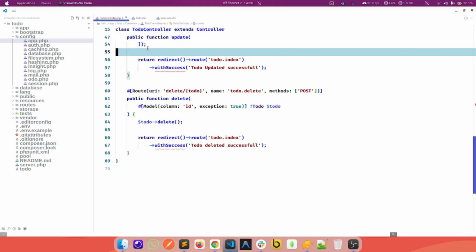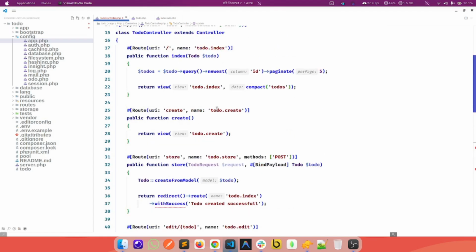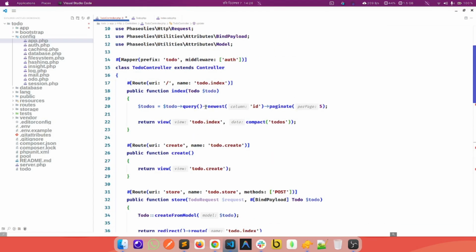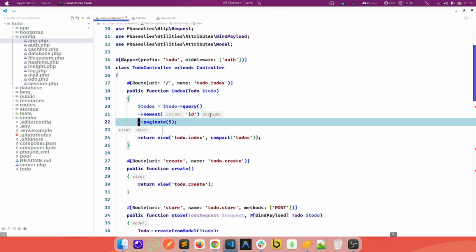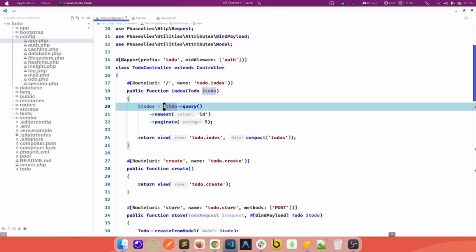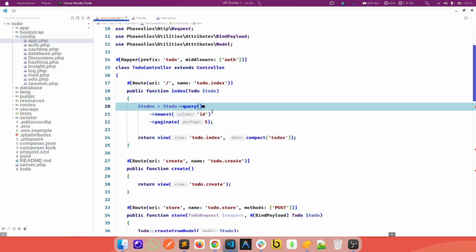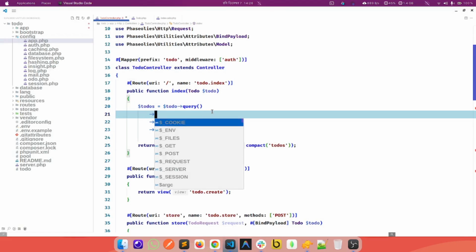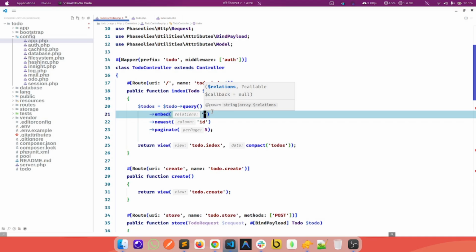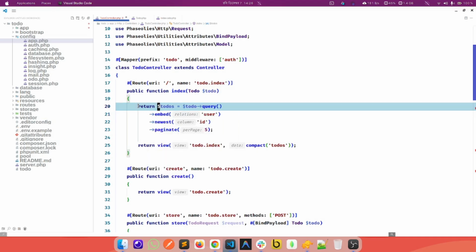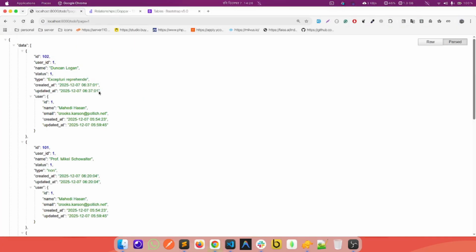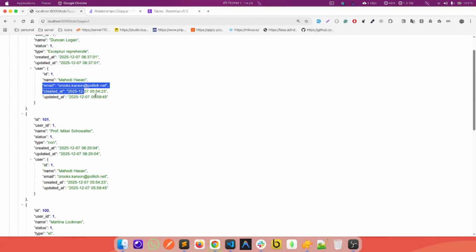Yes, now if we visit the query page, now look at that, these are our to dos. Now if we refresh the page, these are the to dos. Now if we return embed and expect a relationship, that is user, now what will happen? If we return, every to do has a relationship, look at that, every to do has a user and this is the user.